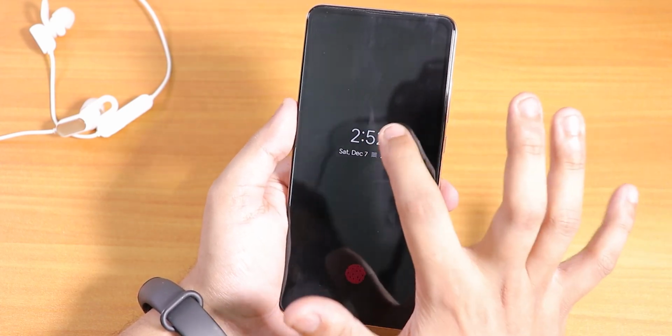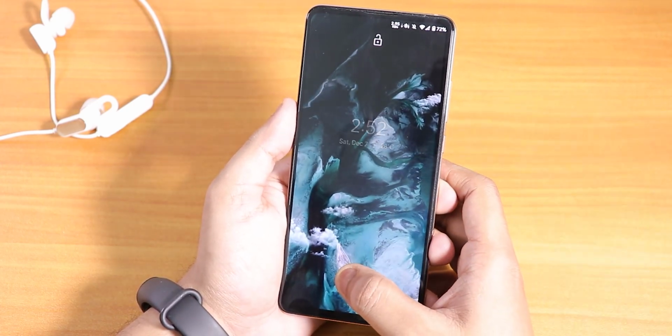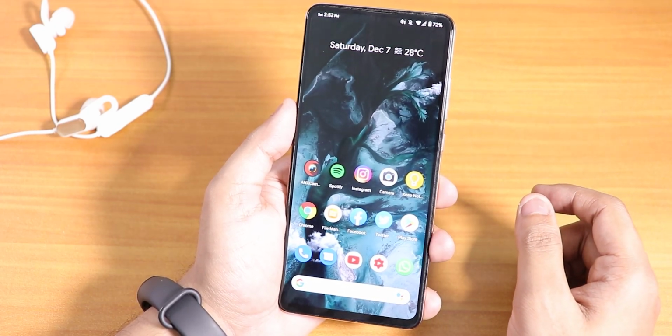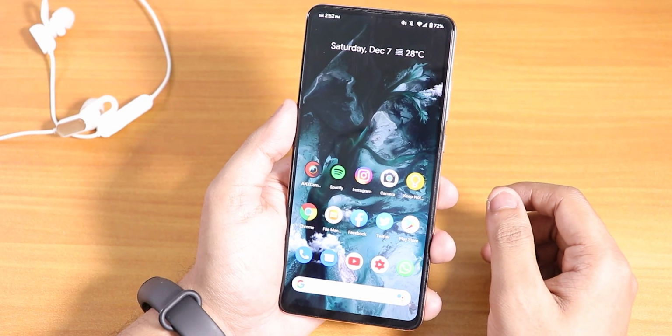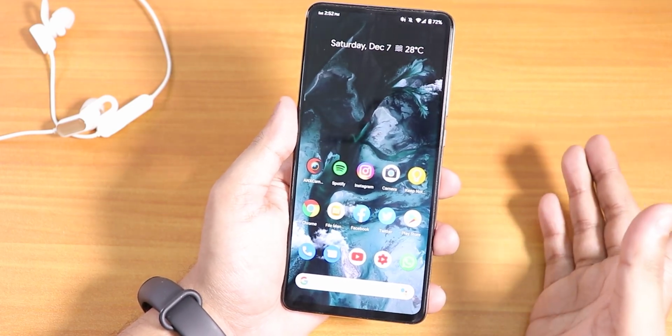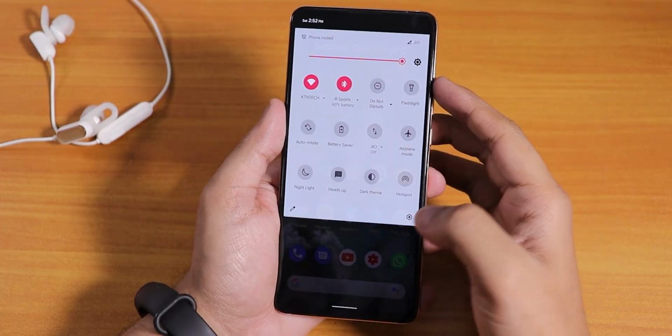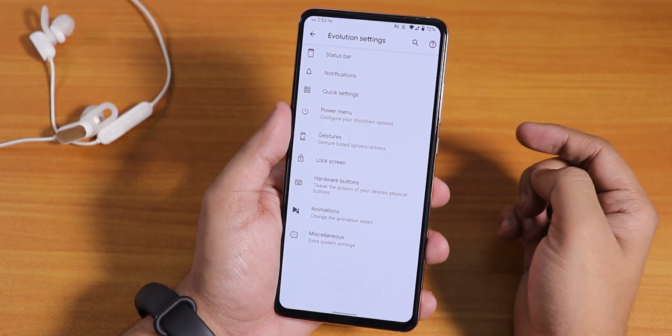So right now I have to double tap to wake the device and then tap the fingerprint scanner to unlock. This is the only bug I have seen over here, that on the always on display sometimes it just becomes unresponsive. So yeah, that is one bug that I have noticed. Now let me switch to the settings panel and show you the customization section.